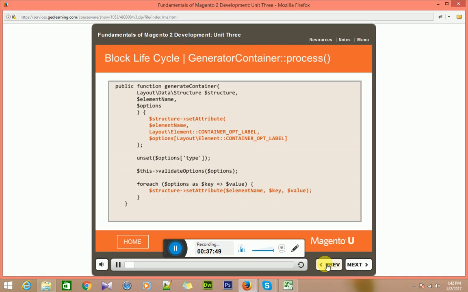This slide shows how containers are generated. Since a container is not a physical class, there is very little to generate, which corresponds to what we're seeing in the code snippet. The process method of a generator container only manages attributes.